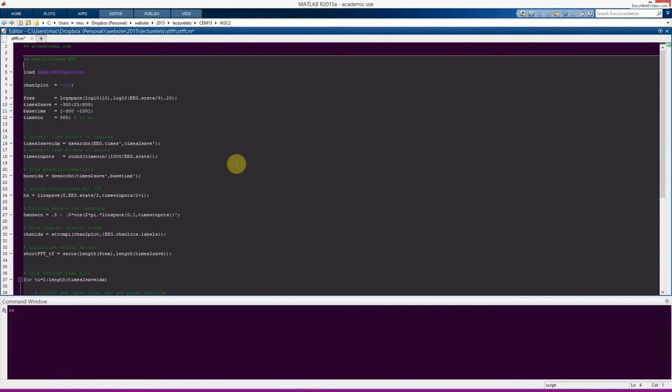So we load in the data. We're going to pick an electrode. Here I picked O1. You can change this. Here, this variable, times to save, these are the time points, the center time points of the windows that we are going to use. So you can see that we are going to skip forward in 25 millisecond steps.